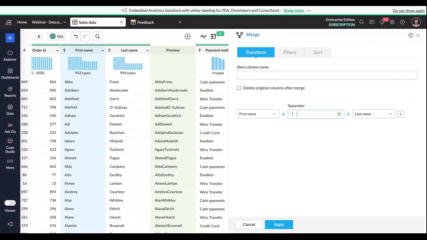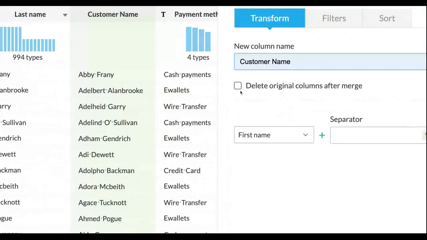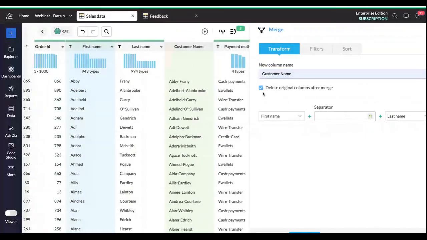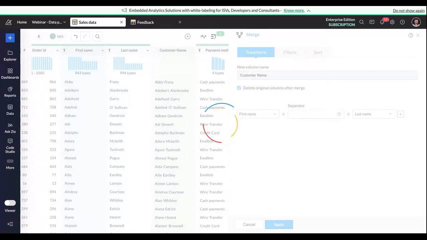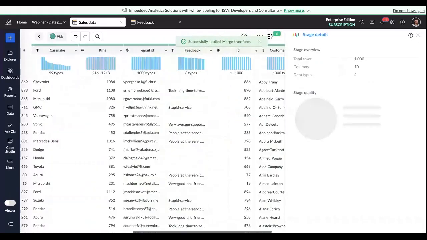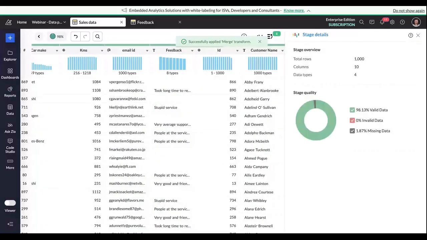So I'm going to add a separator. I'm just providing a space. Now the preview looks good. I'm naming the new column as customer name. You can delete the original columns if you want. I don't want the first name and the last name columns to get reflected after I join them. I'm selecting apply. So here we go. I have the customer name column.